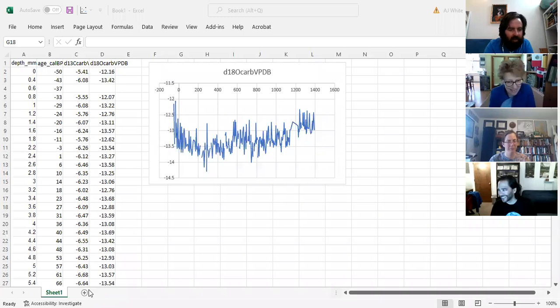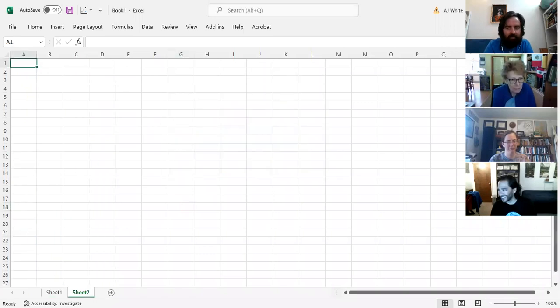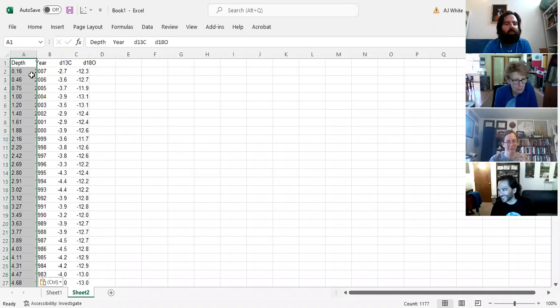All right, so we're going to make a new tab here and do the same thing we did before, right? We copy it and we paste it. We go to data.